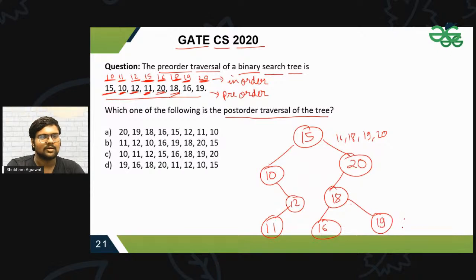Okay, now let's find the post order traversal of this tree. In post order traversal we have left, right, and then root. So first we will go to the left subtree, so it is 11. Then we will go to right, so right is null. Then it is root, it is 12. Then we will go to 10, so 10 will be there.